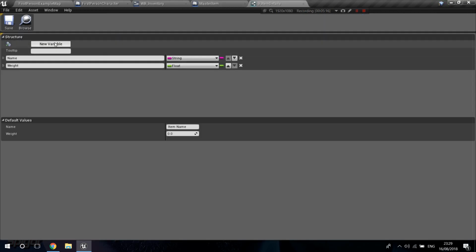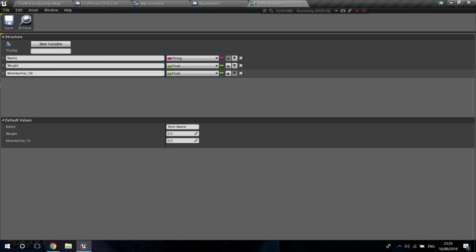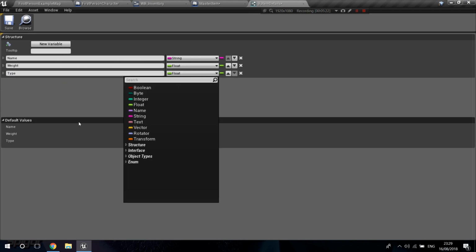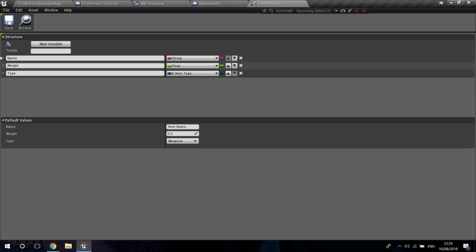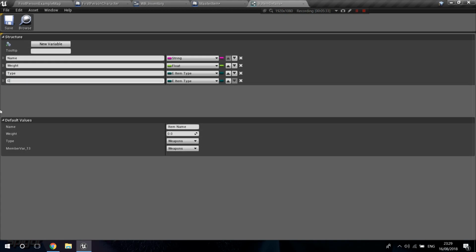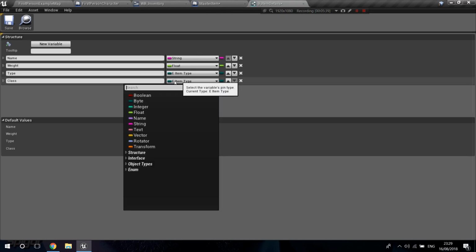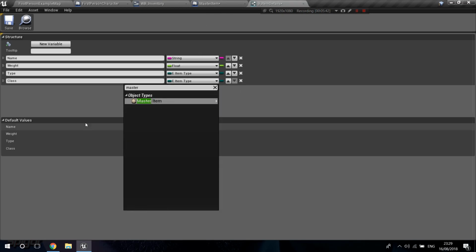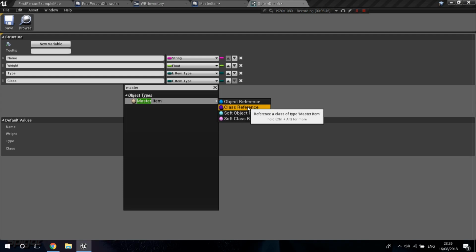So go back into the item details, create a new variable, call it type, and make sure this is of the type item type. Over here again in the items, there you go. And I think I'm going to need a new variable, and I'm just going to call this the class. The class is basically going to hold which type of master item it is. So I'm just going to make sure this is of the type master item, but don't make it a reference. We want to make this a class reference.